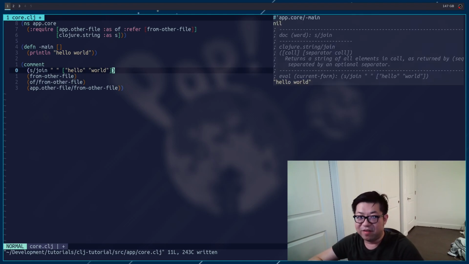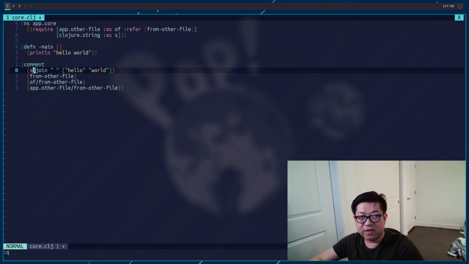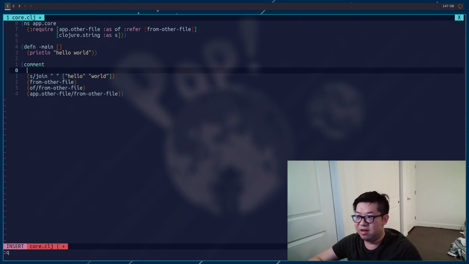So there we go. Now you'll notice that this is using a slash, and in other languages you'll see a dot, so dot notation. So in Java it'll be String.join, then whatever, right? So that is something that you kind of need to get used to, but it's helpful.